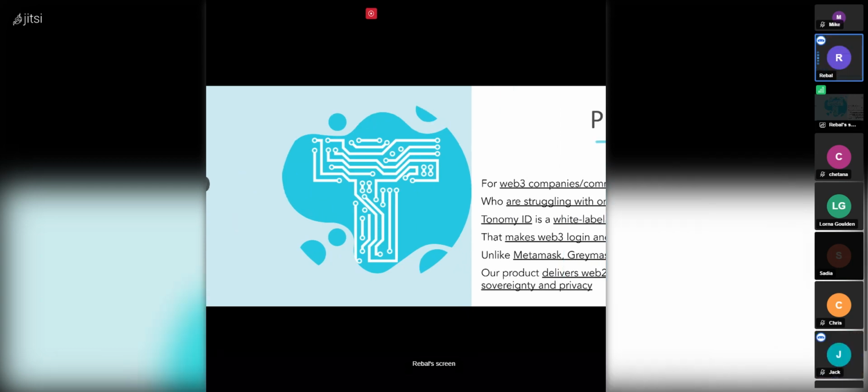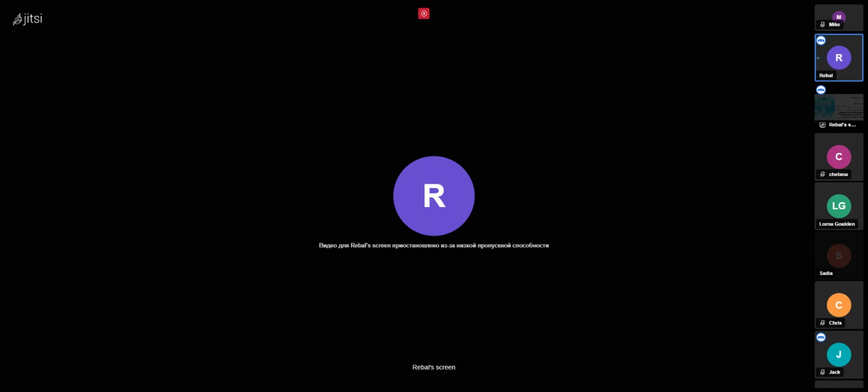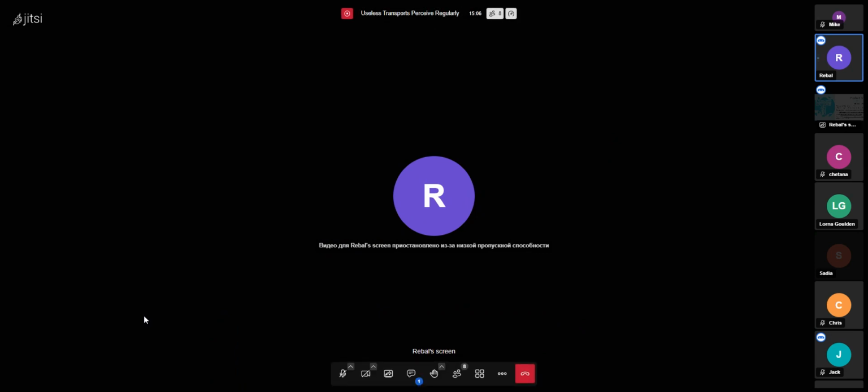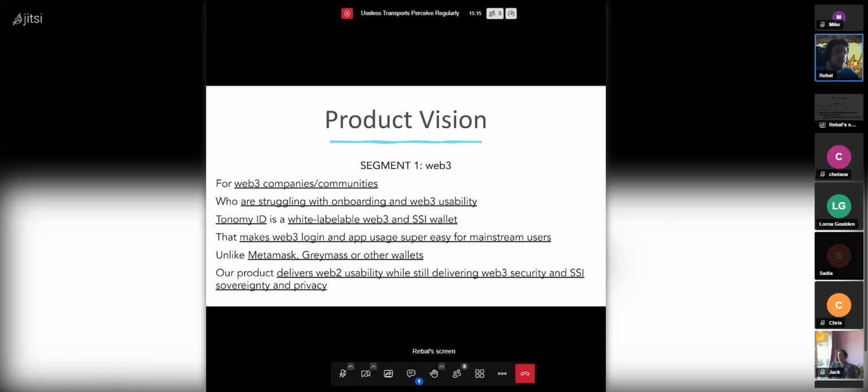Let us talk about the product vision of the Tonomy ID. So we have multiple segments, and for this, I'm going to talk about Web3. For Web3 communities who are struggling to onboard the Web3 usability and all the new technology, Tonomy ID is providing a solution for white labeling Web3 and SSI wallet. This will make the user experience easy and will hide all the technical difficulties from the user.